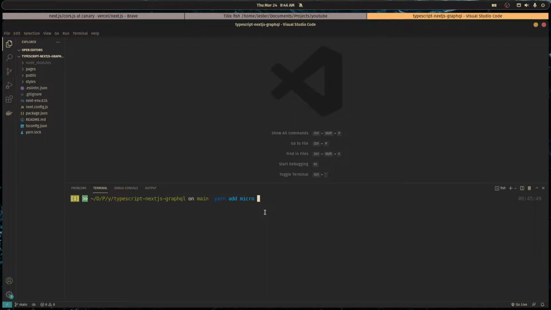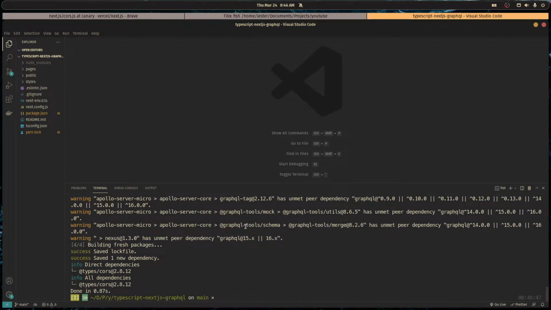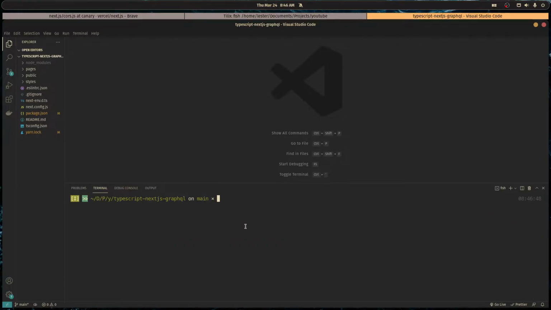We're going to install micro, which is going to handle our requests, and Apollo server micro, which is going to use micro to handle GraphQL requests. Then we're also going to need to install Nexus so we can write our schema, and cors. And I believe that's all we need for now. And one more thing, let's just do this now. We're going to need the types for cors, so then we can use it with TypeScript. Okay, so now we're ready to get started.